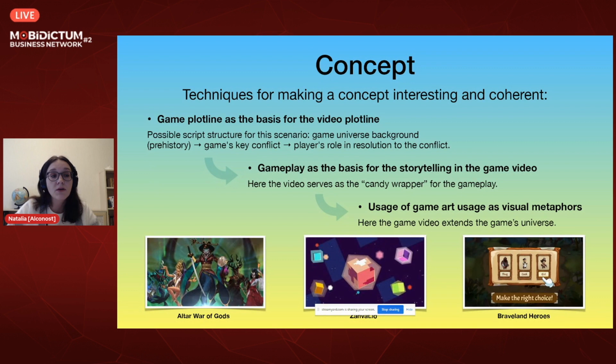Option one is when you use the plot of the game as the conceptual basis of your video. So when you build the video concept around the game world story with its key conflicts and objectives, it makes the video a sort of a guided tour of the game universe. To help explain what I mean, let's watch a video that we made with this approach in mind. This is a trailer for a game called Altar, War of Gods. Berkay, could you please launch it for us?